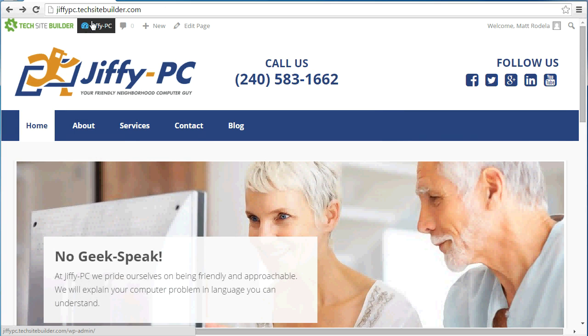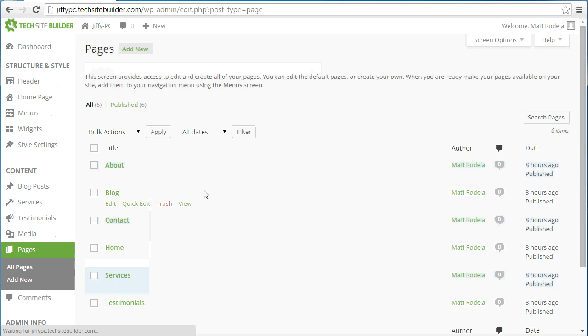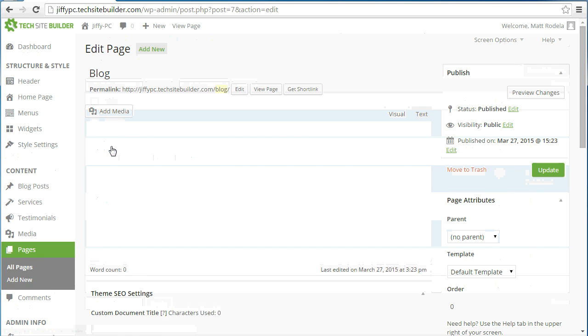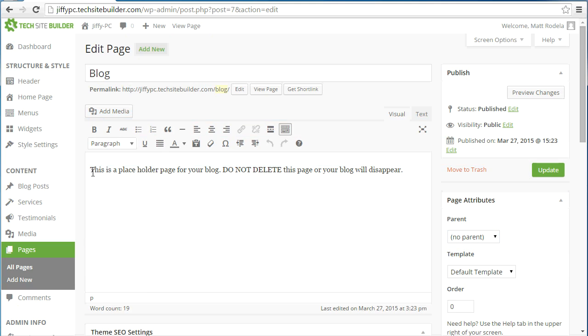All right, so that's the pages. Now let's talk about some other pages. That's the about page. Let's go back to pages and look at some of these other pages. The blog page, if you click on that, you'll see that it says this is a placeholder page for your blog. Do not delete this page or your blog will disappear. So this is just a placeholder page. We don't want to do anything to this page. So we're just going to skip it.